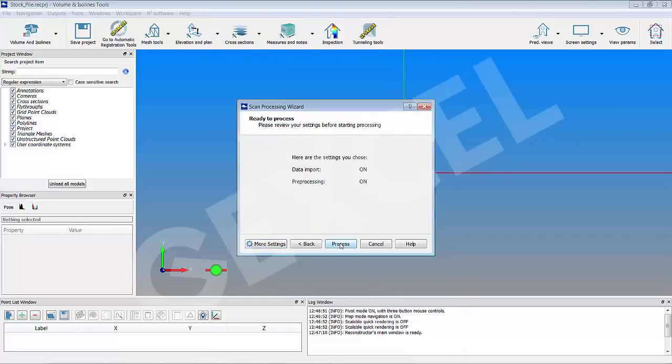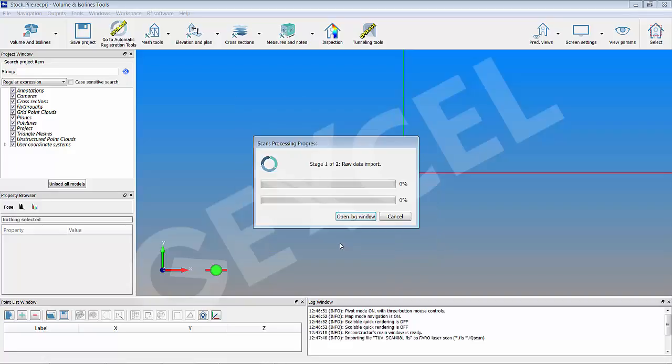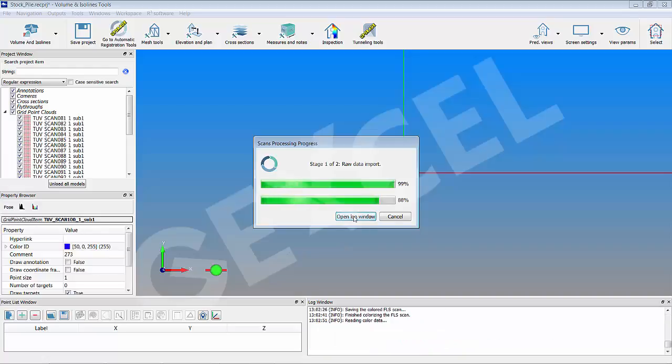Again, the wizard summarizes the selected options and you are ready to start the elaboration by clicking Process. The raw data import starts and a progress bar informs about the status. More information is available in the log window at the bottom of the interface.